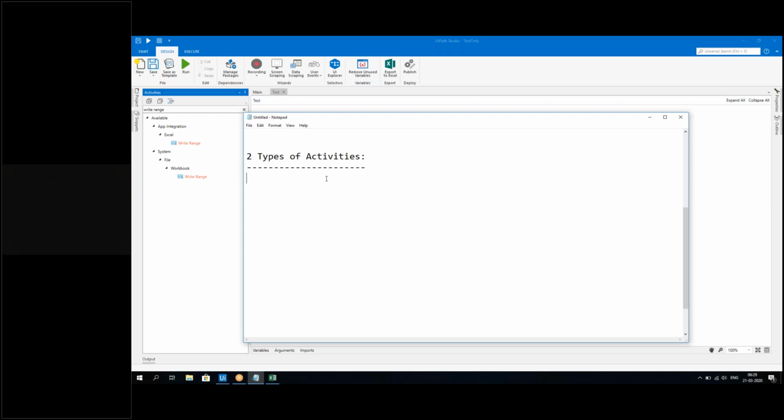So now, the first one is App Integration, Excel. The second one is System, under that File, under that Workbook. So these are two places with the same type of Excel activities, and both are doing the same work. So why did they provide two things?